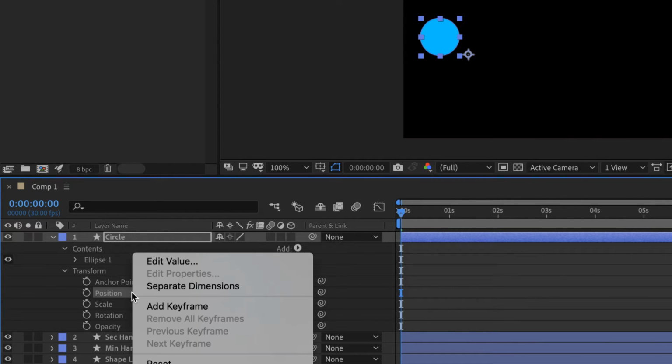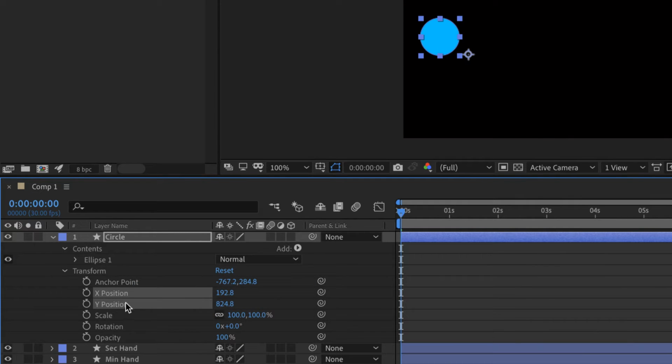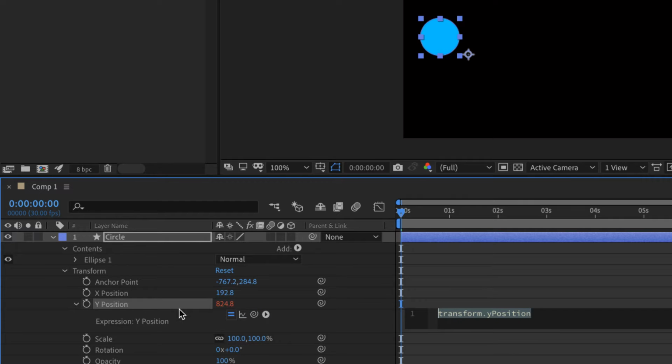Well, you can actually split this up if you'd like to. You just right click on position and go Separate Dimensions, and boom, now you have an X position and a Y position for your circle, which is extremely useful. And then I can Alt-click (Option-click) on my Y position. And then inside of here, I can define that I want this ball to bounce.